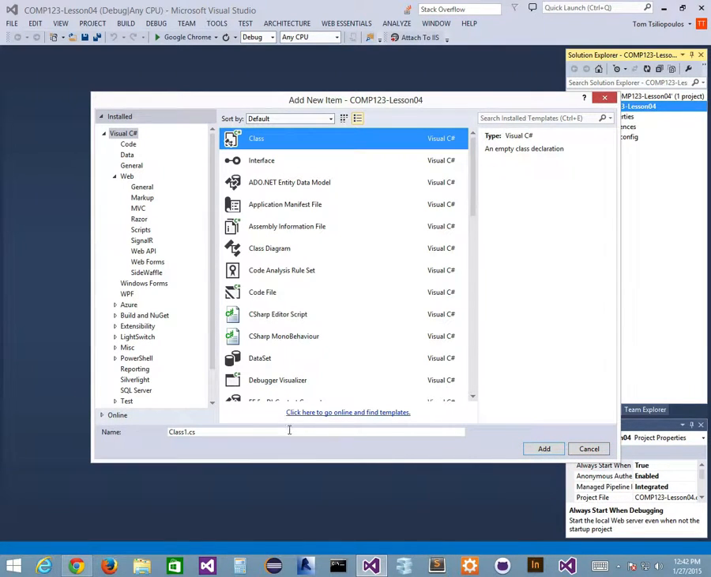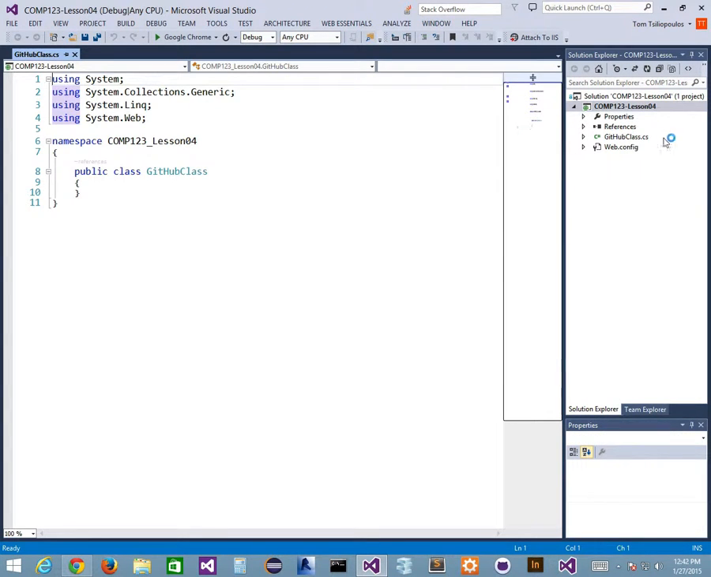I can say my new class or my class, example class, or maybe we'll call it GitHub class. How about that? GitHub class, right? And then .cs, of course, and press add, right? What this is going to do is add my GitHub class into my files, right?